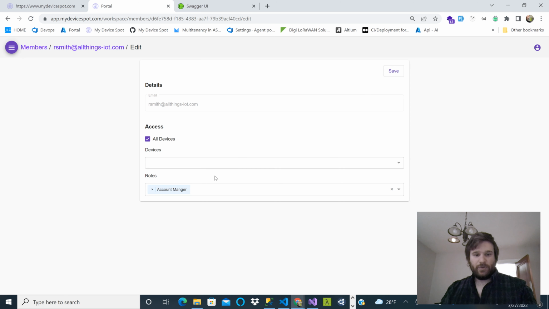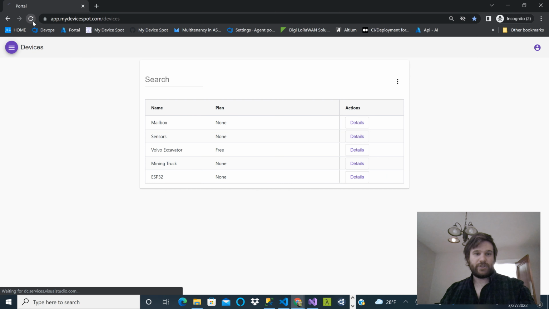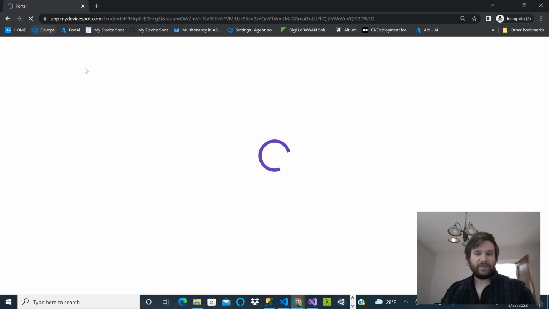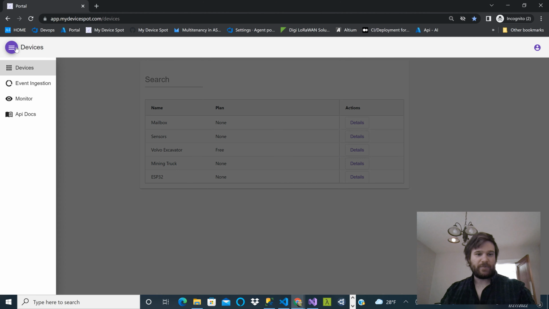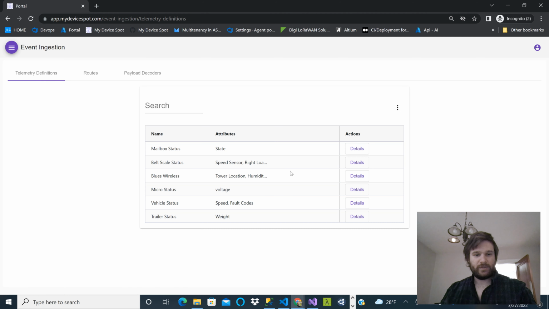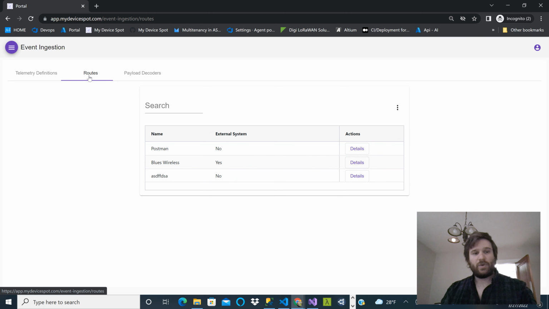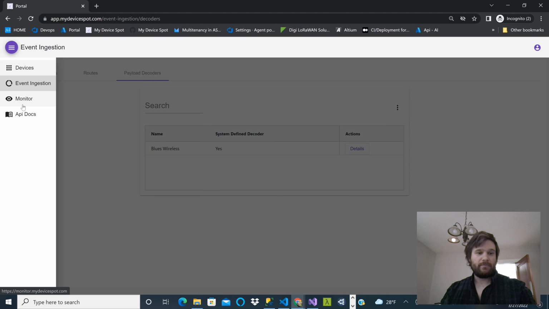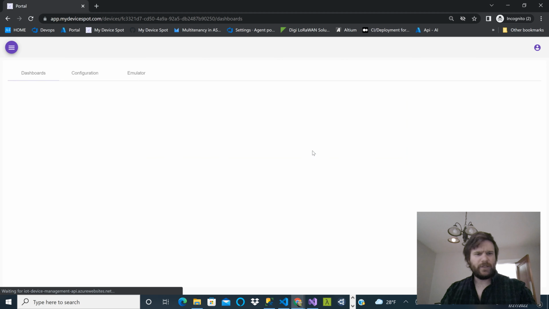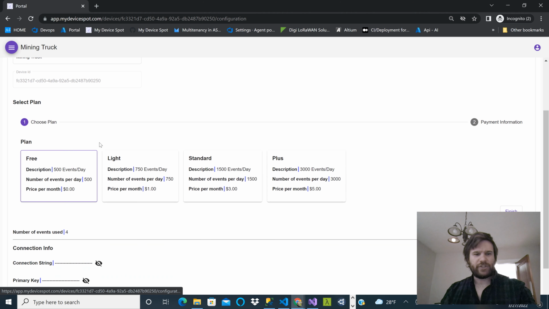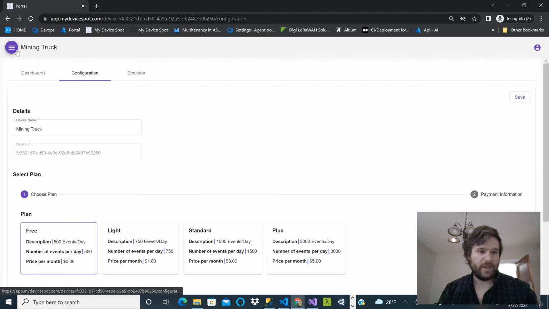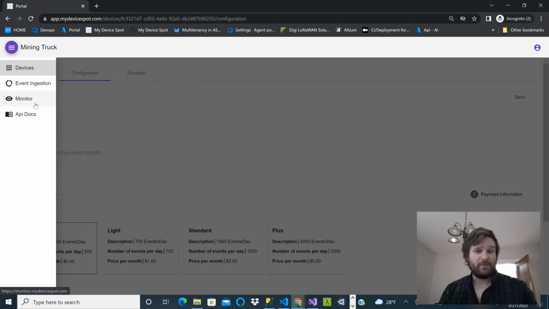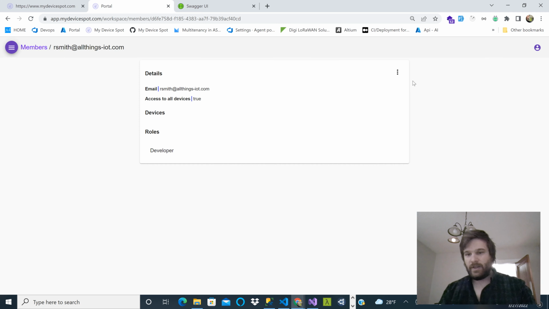If we give the user, let's see, developer, and then I hit refresh. The way I have a developer set up is a developer can see event ingestion, because they're going to be working with telemetry definitions, routes, payload decoders, monitor, API docs, and I also believe they can see the configuration and emulator, because it's a developer thing. But this user can't administer members or users because it's just a developer.